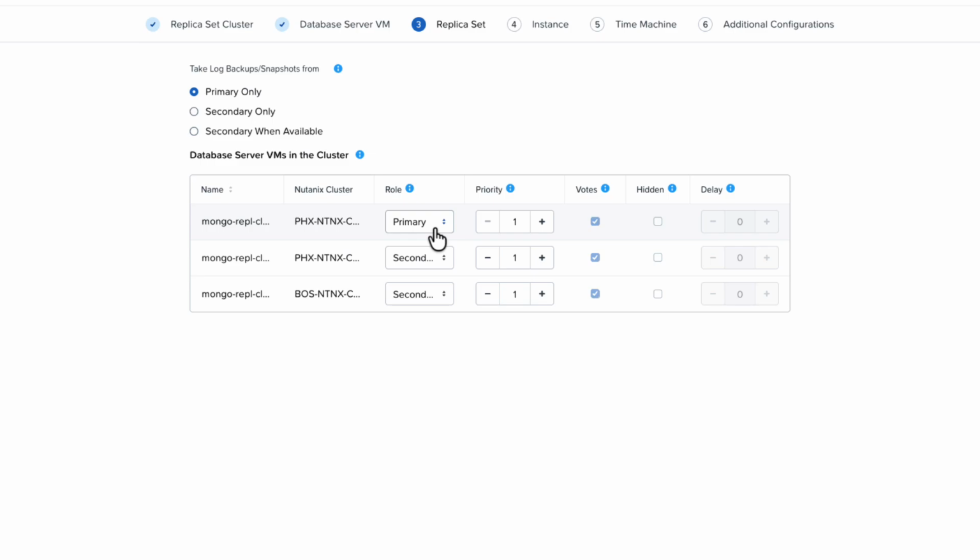As with sharded databases, we can decide whether to take backups from the primary or secondary nodes. We can designate a primary server, assign roles from the selection here to our replicas, and set server priority. Once everything is configured, we can continue to the next step.